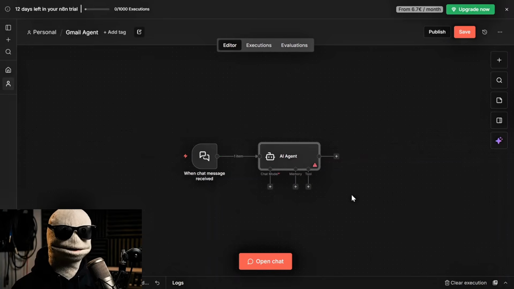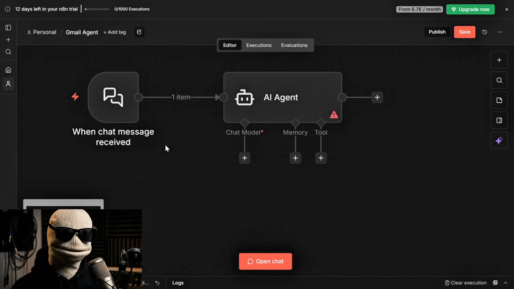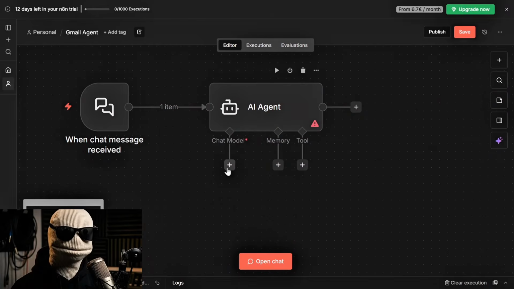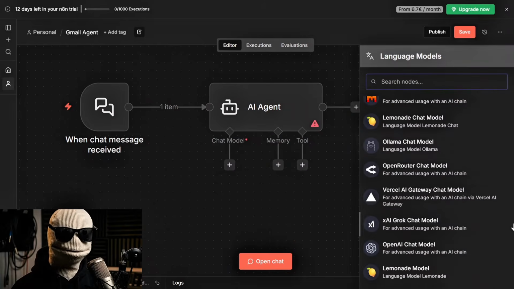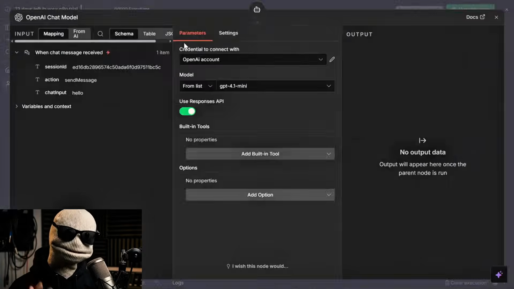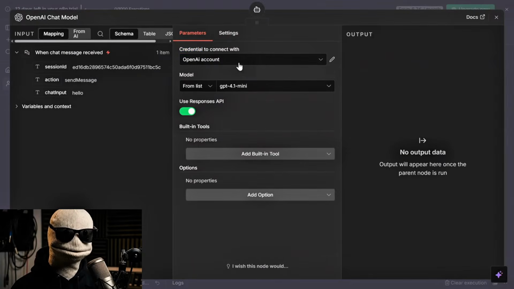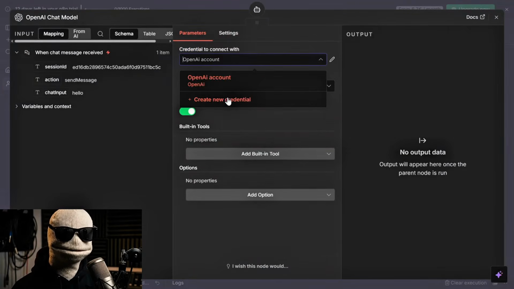Here, under our AI agent node, we can see three options. Starting from the left, there's something called Chat Model. This is where we choose which AI model we want our agent to use. Click the plus button under Chat Model, then click on the OpenAI Chat Model node. To use AI models, you first need to set up your own credentials. To do that, click on Credentials and then select Create New Credential.